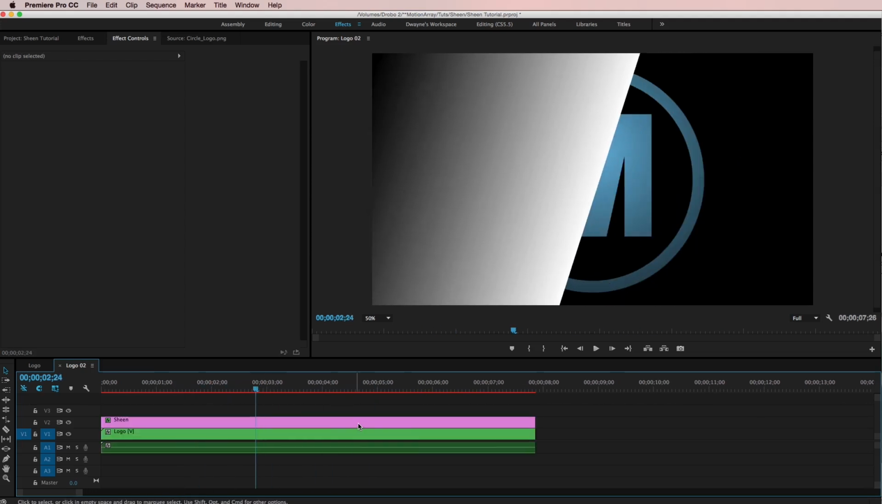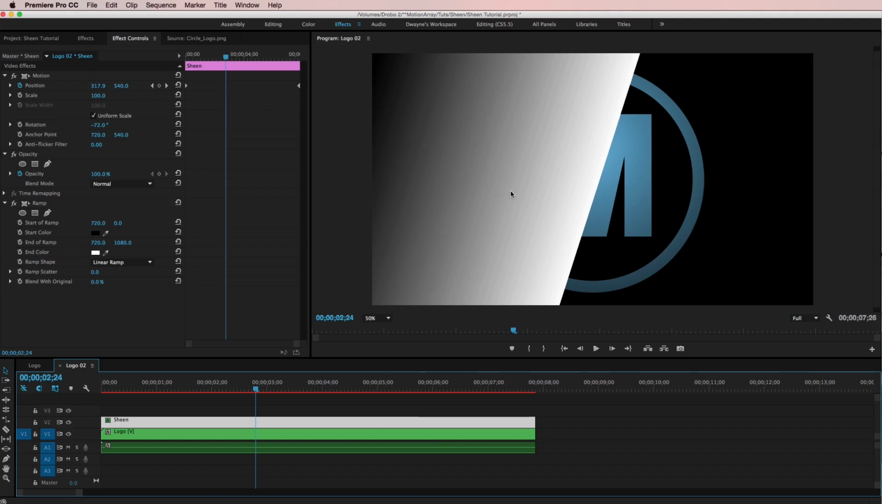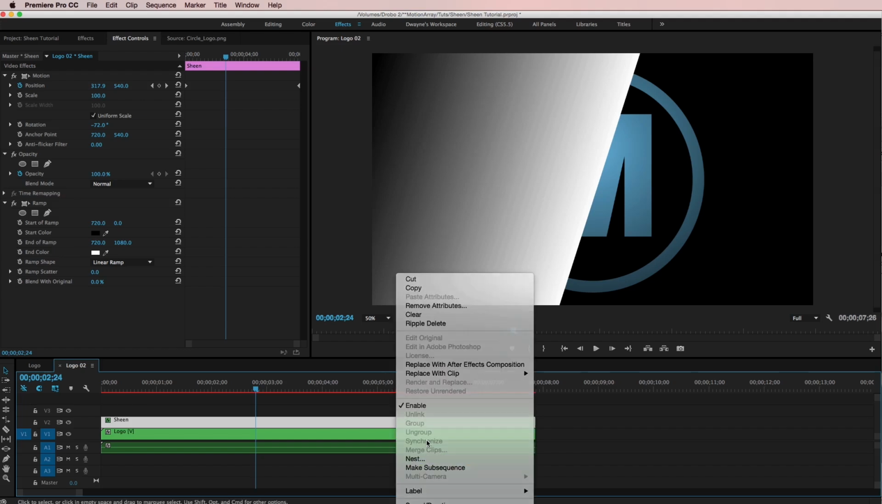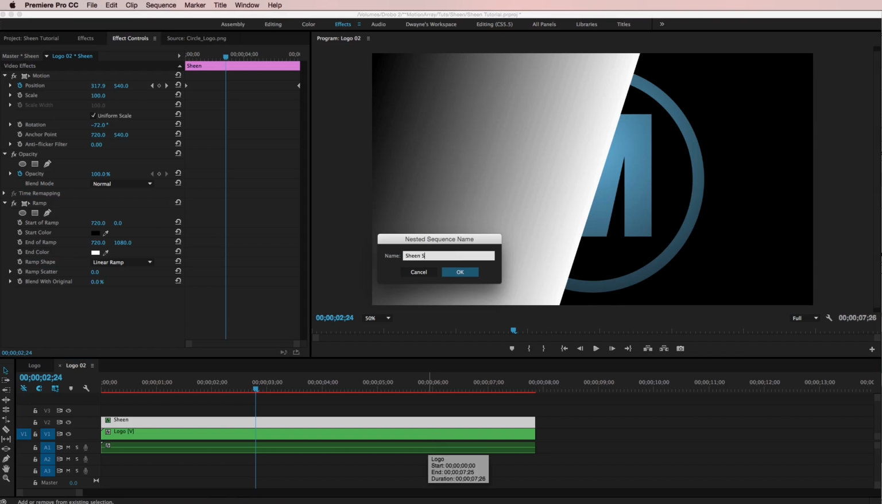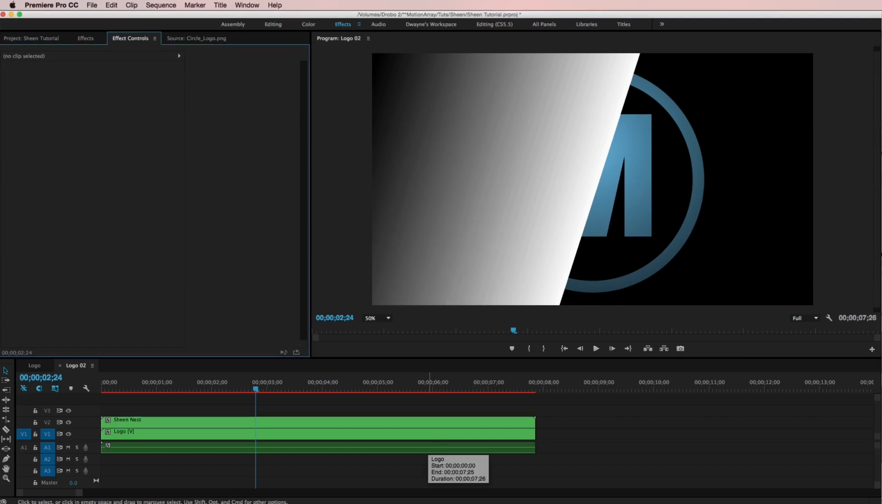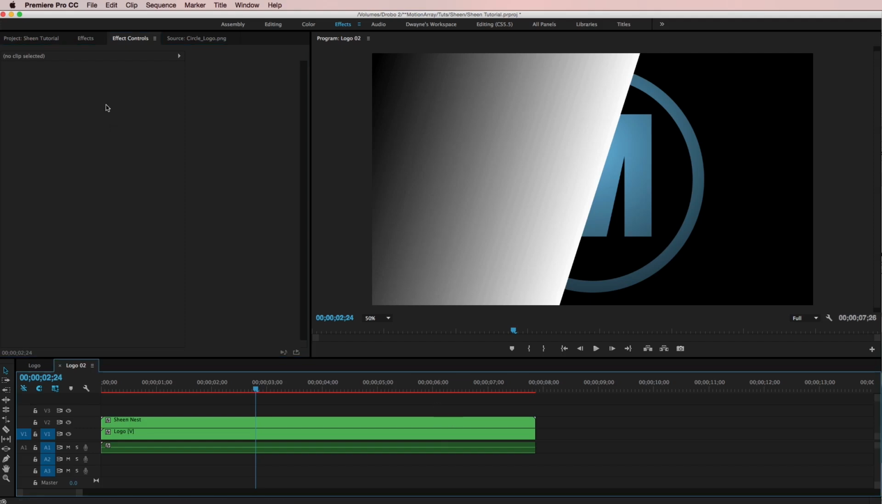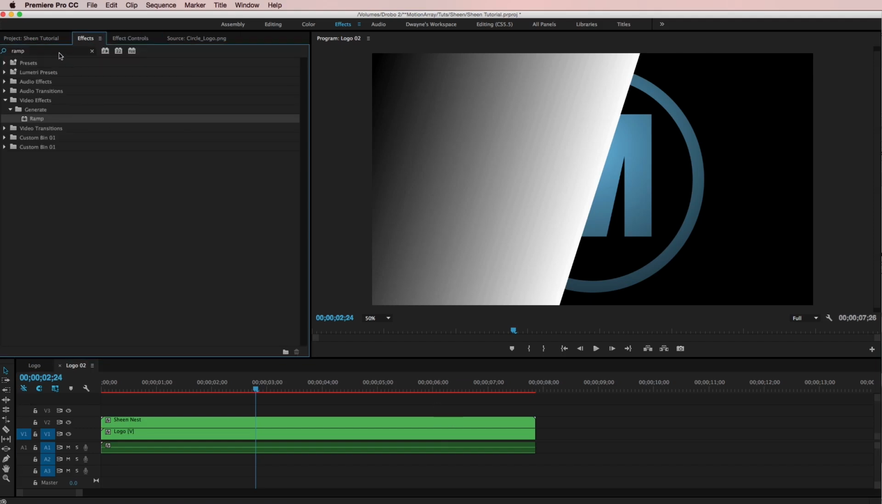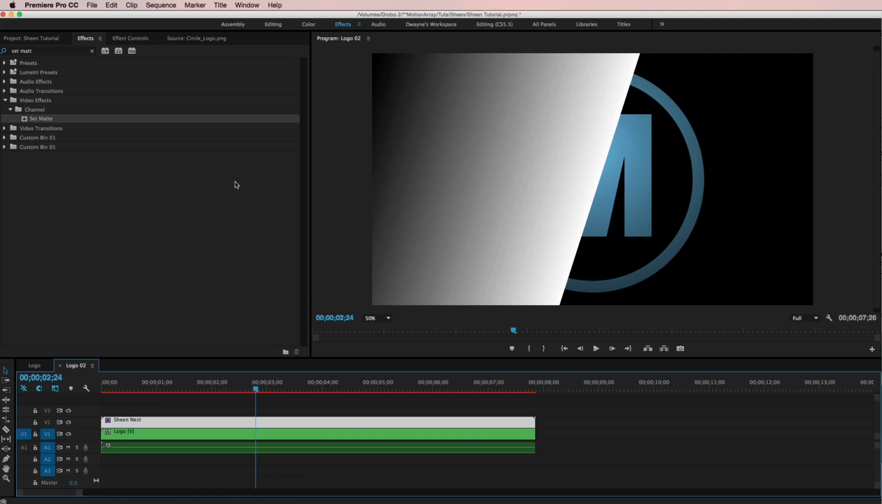The next thing I'm going to do is nest this sheen layer. So I'm going to highlight it, right click, and click nest, and I'll just call this sheen nest. Alright, so the next thing I want to do is apply an effect to the sheen nest. So under effects, I'm going to search for set matte, and I'm going to apply that to the sheen layer.